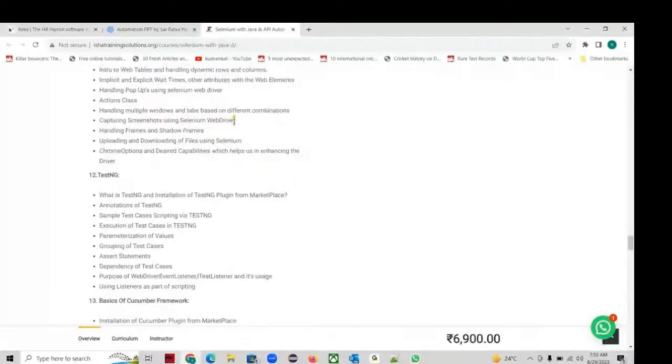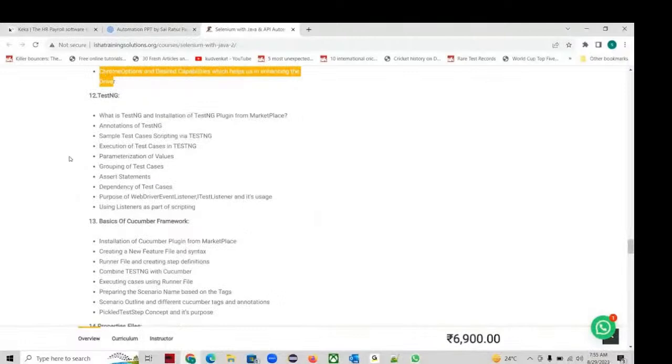So what is TestNG, and how do we install TestNG from the marketplace? How do we use the sample annotations? How do we script the test cases, parameterization, grouping? How do we create a dependency between the test cases? How do we use WebDriver event listener? How do we use listeners as part of the scripting?